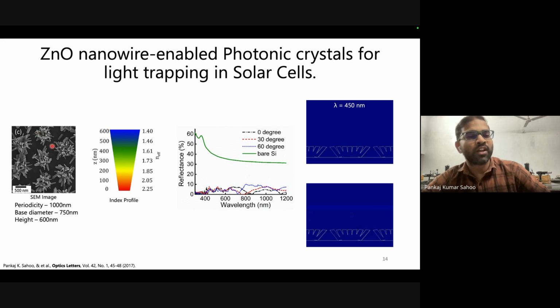The silicon substrate is used, just like I told, as a solar cell. By growing this kind of flower structure on it, just like a photonic crystal, we can enhance the absorption of this silicon solar cell light. If you see this flower-like structure at the base, the index is high, 2.25. Silicon refractive index is roughly 3. So 2.25, then 3 at the base. This is connected to the silicon surface. So silicon has a refractive index of 3, and the base of this flower has a refractive index of 2.25.